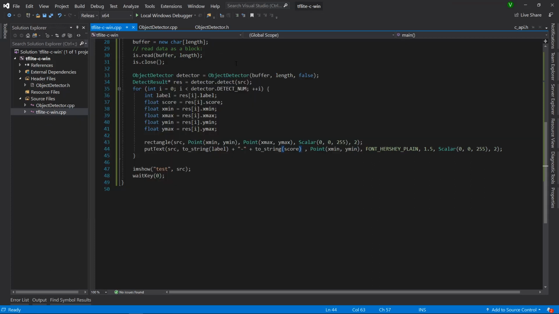This is how we do object detection using TensorFlow Lite and the C API.